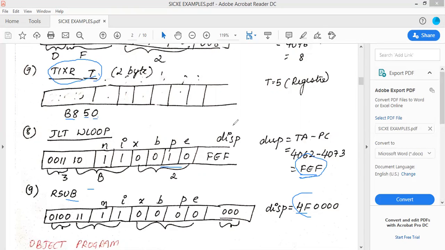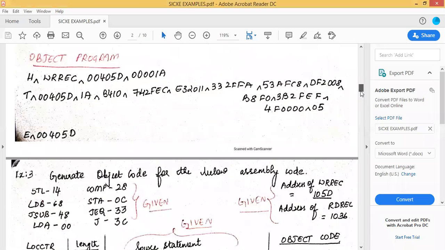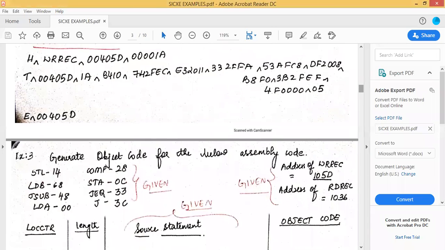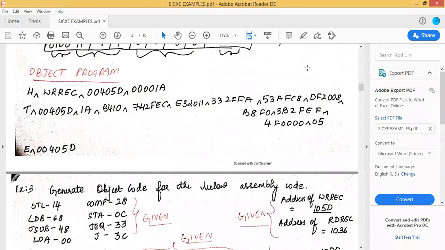Now, coming to the final part, object program. If they tell you object program, you have to find out this. The object program for this particular program is very simple because this was a very small code, right? H is the header record. The name of the program was WRREC, that is the label it started with. This is the starting address, the starting location of this particular program, and this is the length of the program.